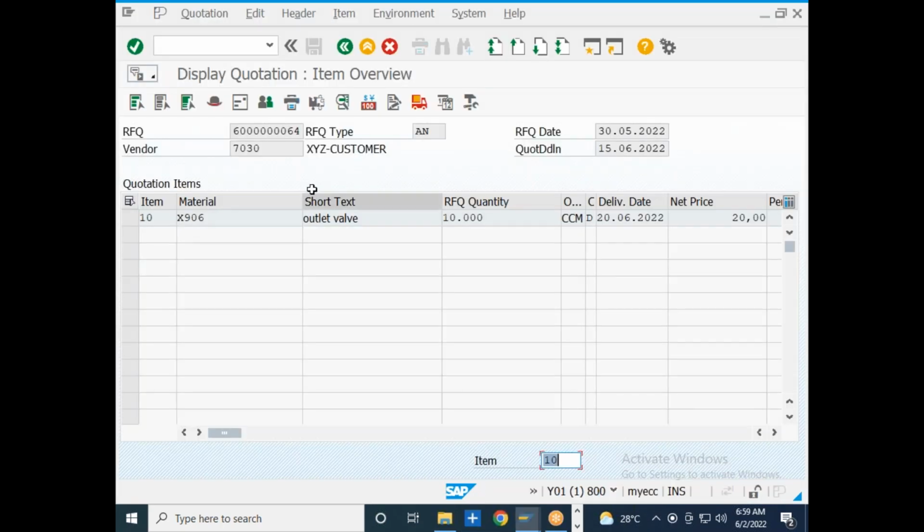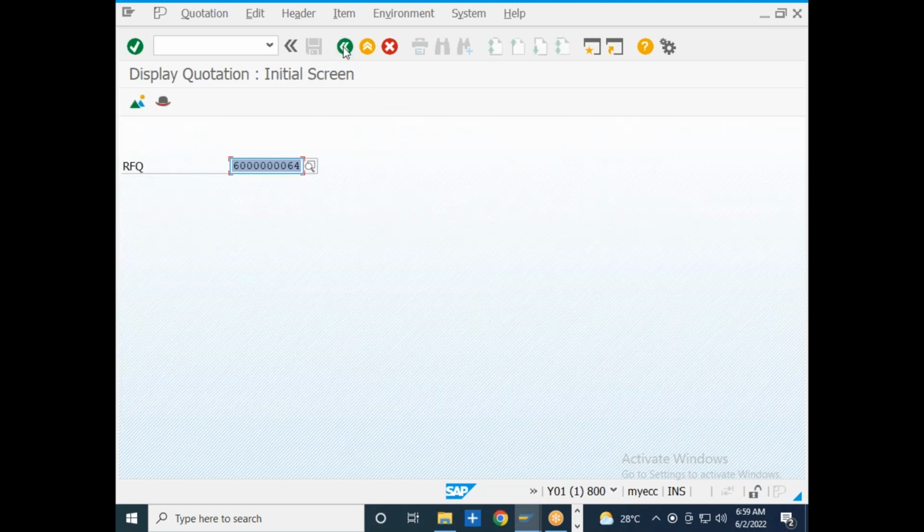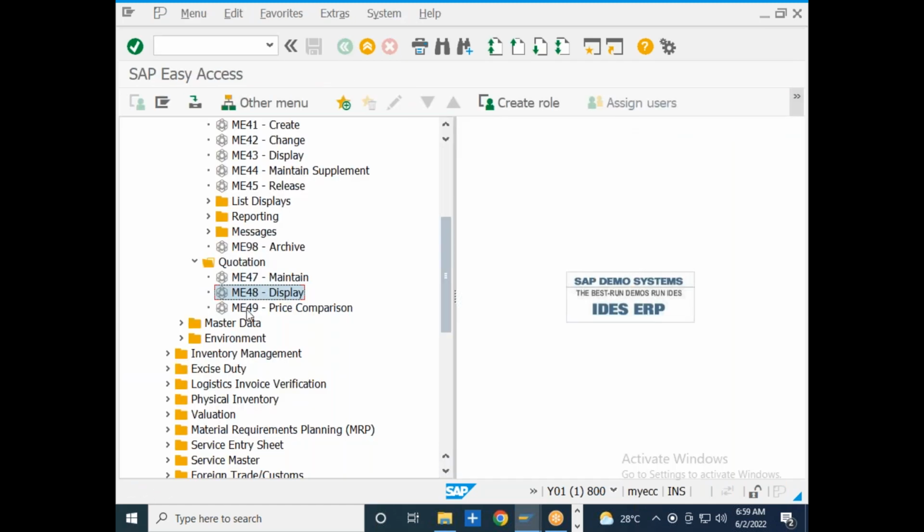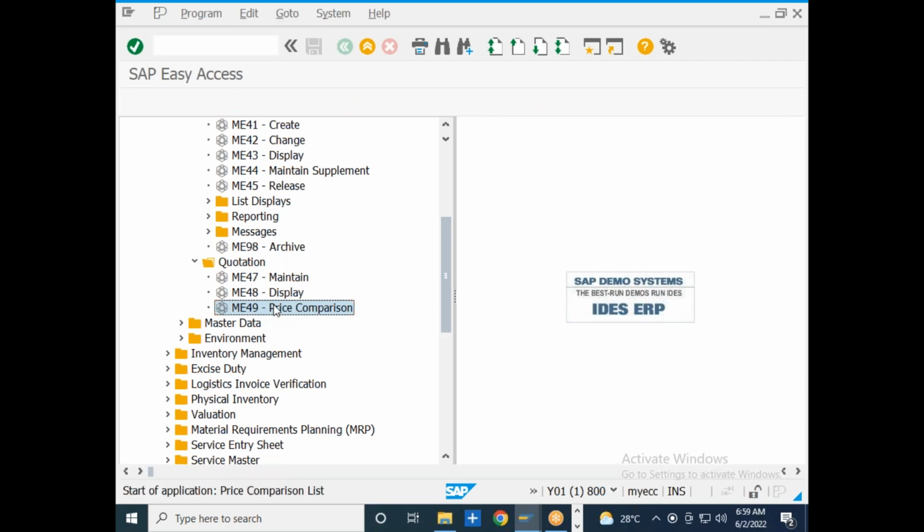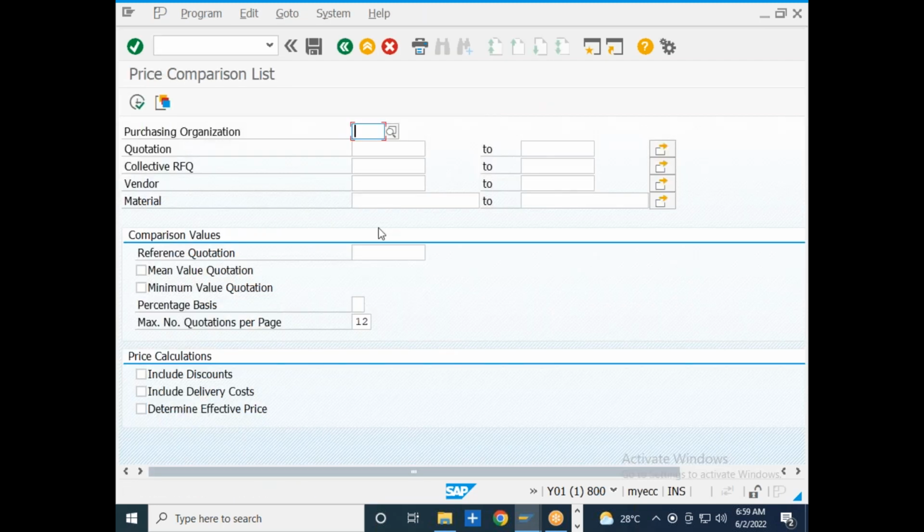The transaction code is ME49. Let me go to the system. ME49 is the transaction code for the price comparison of the vendors, and to select the best vendor out of these 3 vendors. So I will go to the ME49 transaction code, and I will input the quotation numbers which I have created over here for the comparison purpose.